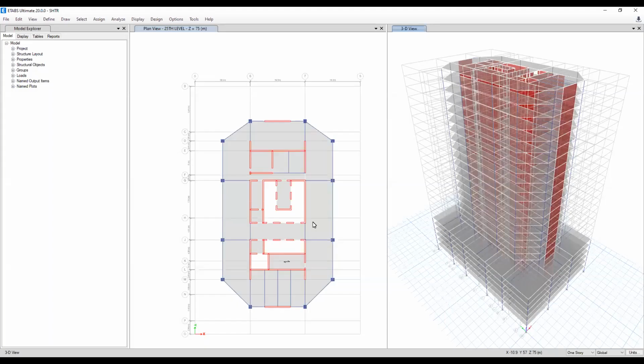First of all, let me finish this model. So now you can see the analysis is done. This model is analyzed. So now we will abstract this model for our detailing. After that, we have to go to the design option or display option to select which type of element we have to design.